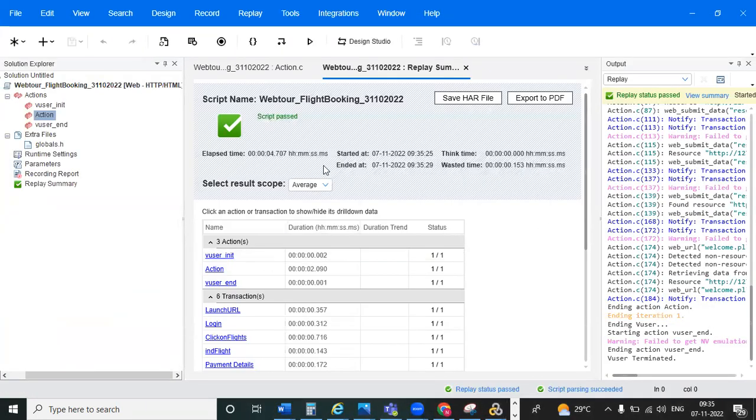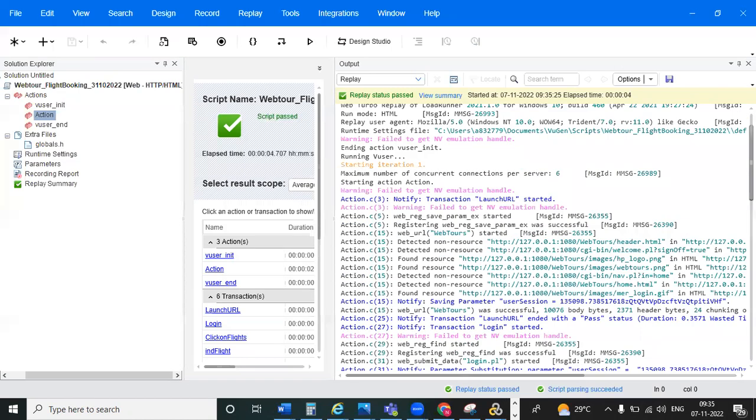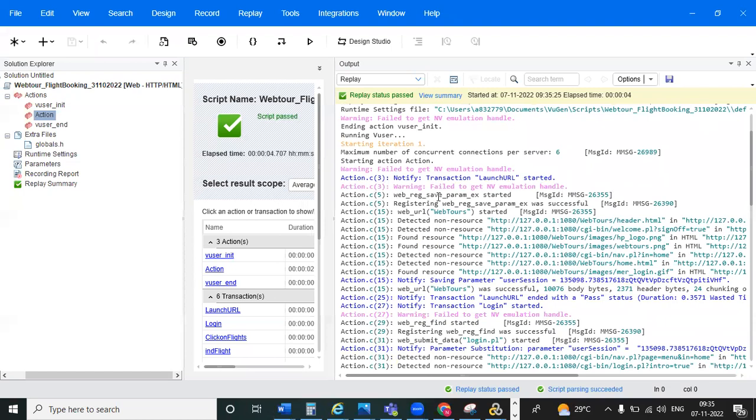See, now you can observe the script will be passed, and in the output you can observe web_reg_find started and web_reg_find successfully started. And what is our transaction? The login transaction, we keep it as a checkpoint, we can call it a validation point or checkpoint. See, the web_reg_find function started and it is a registered function. Web_reg_find was successful, which means you went to the correct page, the flights page. That is why this script will pass.